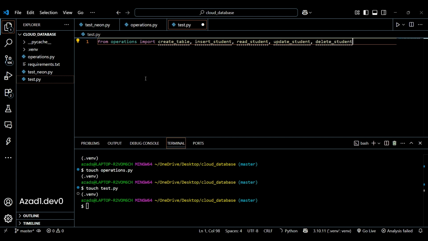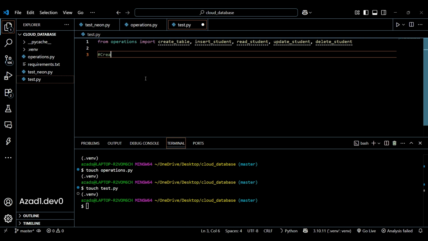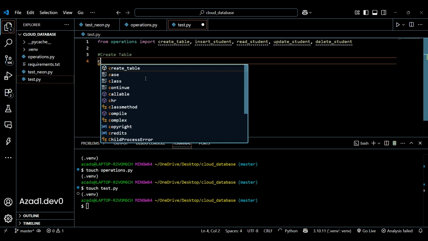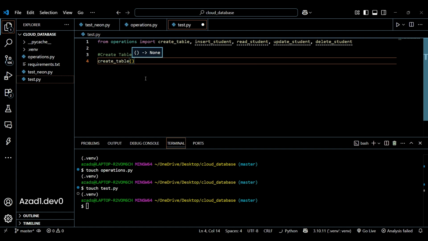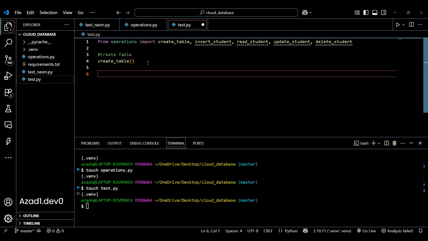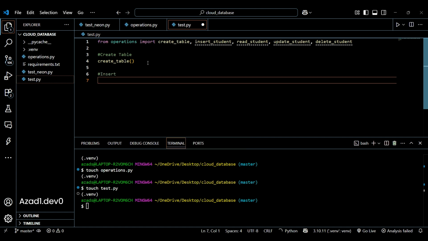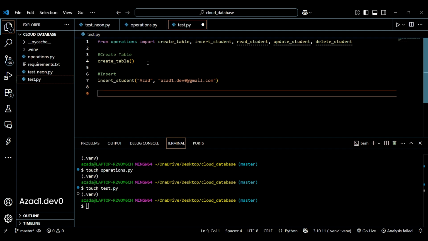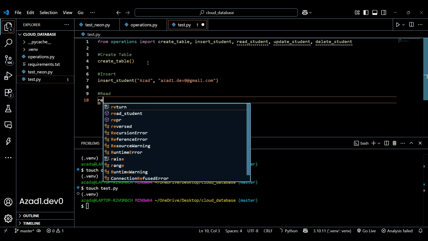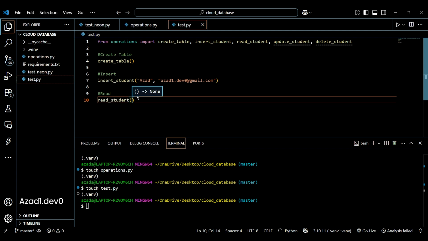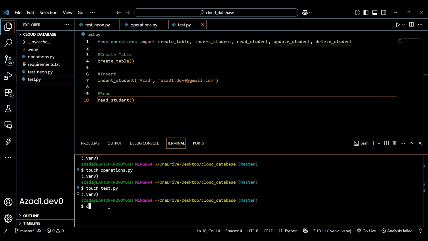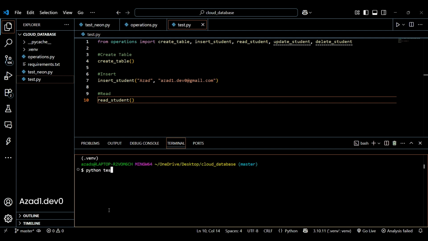Okay, so first we will create the table. I will call the function, and I will first create the table, and after that I will perform insertion, read, and other things. Insert student, Azad and my email ID. Now the read will come. Read student. I will clear the terminal and run the file to test it.